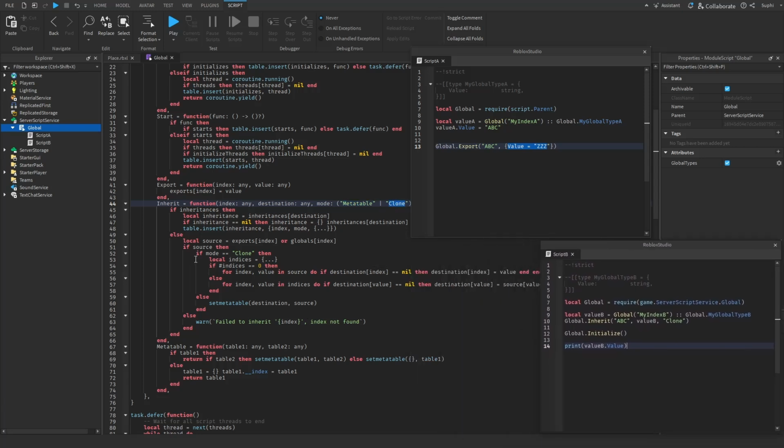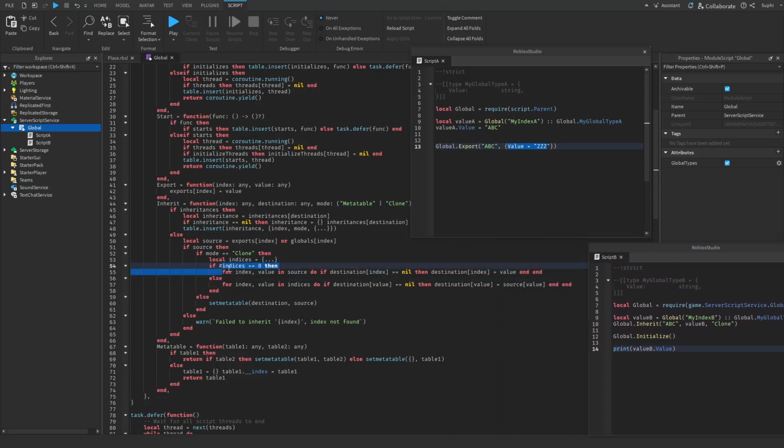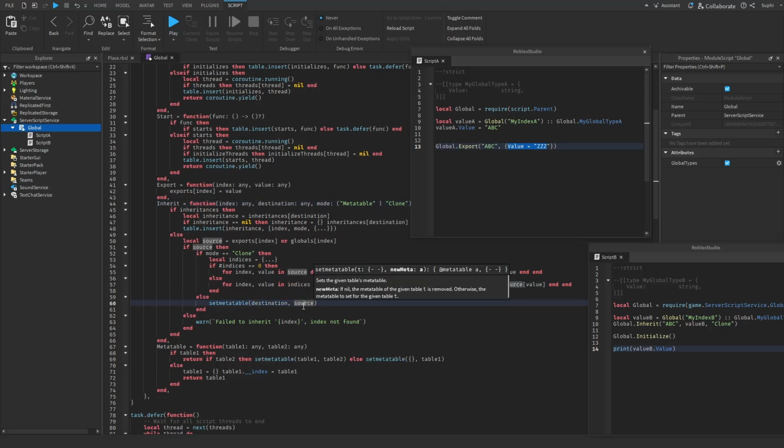And if we look over here, we can see that if we go into clone mode, it will loop through the indices of the source. And if the destination index is equal to nil, so it won't overwrite any values that are already existing, it will just simply set that index to the value from the source value. And if we pass in some indices, it will only use those indices to clone the values in if they're equal to nil on the destination side. But if we use metatable mode, then all it does is set the metatable for the destination to the source.